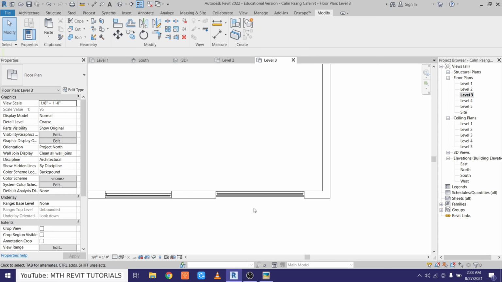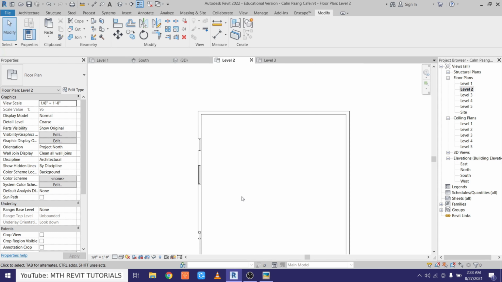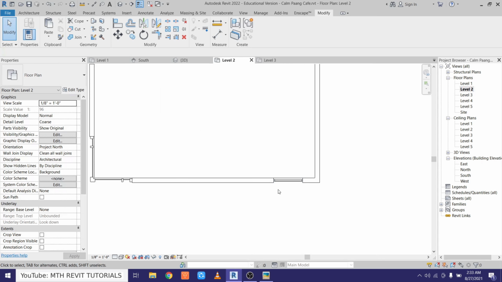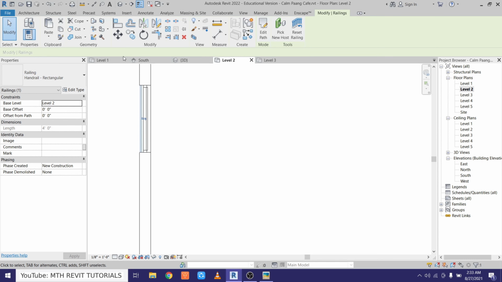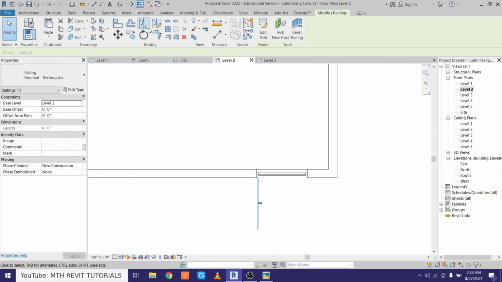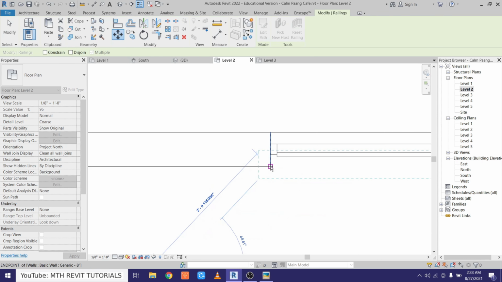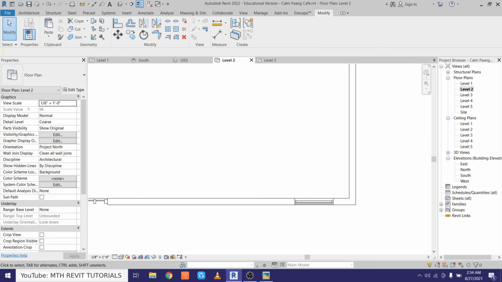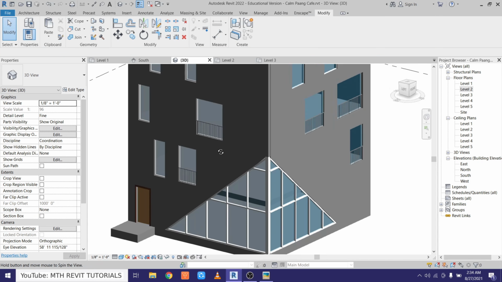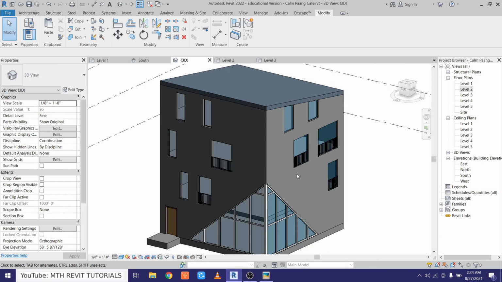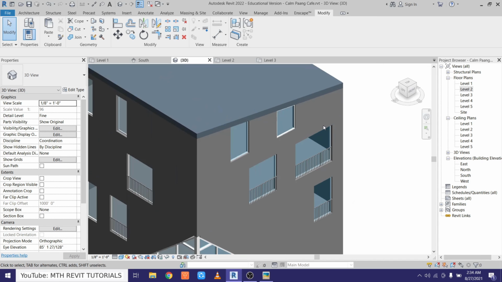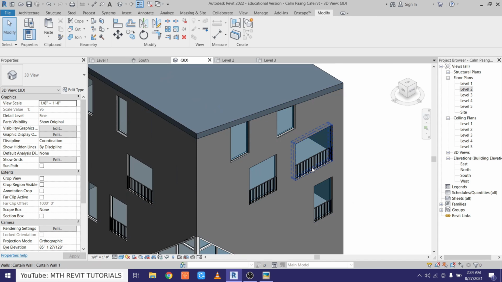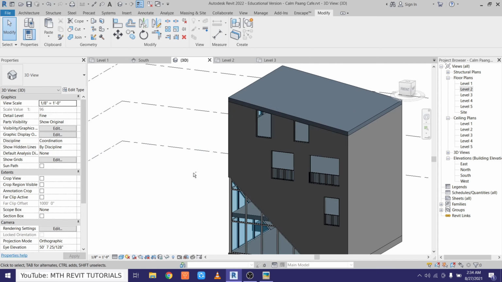So before that I will just go back to level 2 and add the railing to this window as well. Let's select this one, perfect. Let's go to 3D. So we got our railing on the windows as well. Now we can create the wood slats here, and then we'll finish with this project.